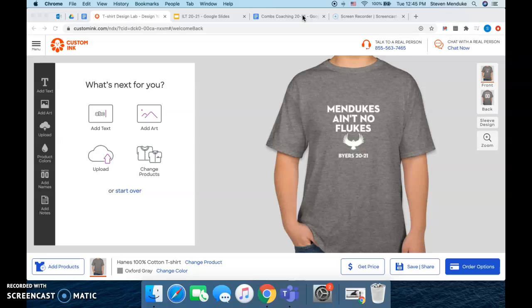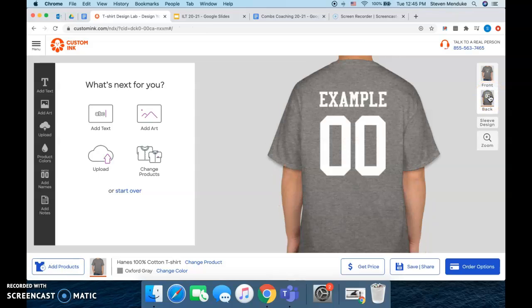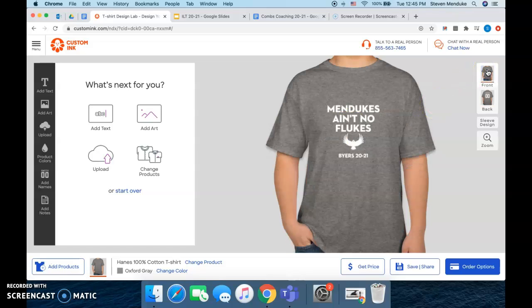Here's the front of the t-shirt. Get excited. Menduk's Ain't No Flukes, Buyers 2021. The back of the t-shirt will have your last name and then 21 for the school year. So pretty excited about this. We are going to be the coolest coaching cohort on campus virtually. And then if we ever go back in person, also on campus in person.